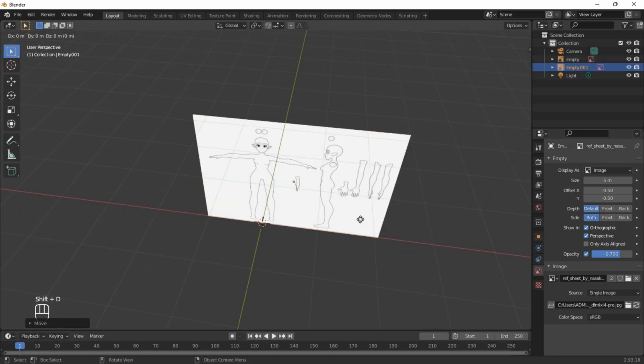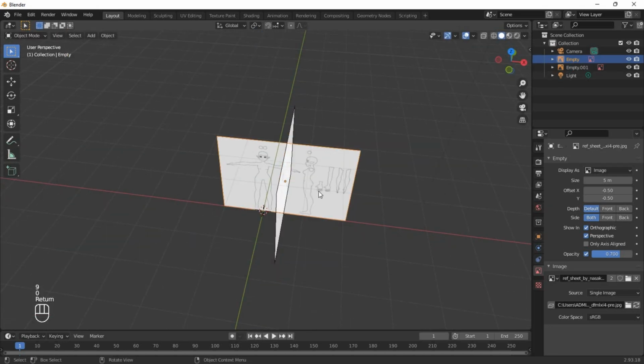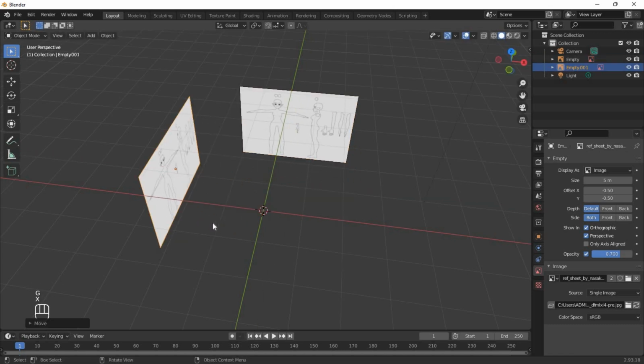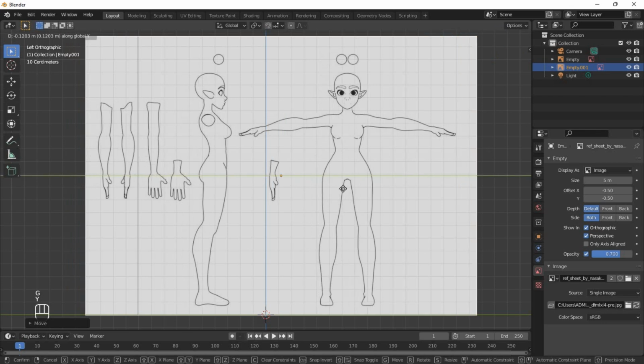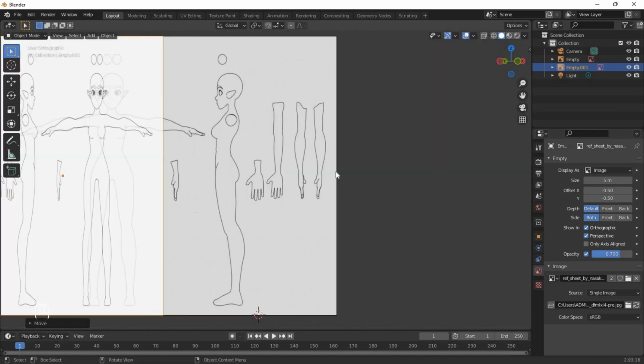Then duplicate the image and rotate it 90 degrees. Move the images away from the center so they don't get in the way, and from the side view, adjust the position to match the character's side profile.